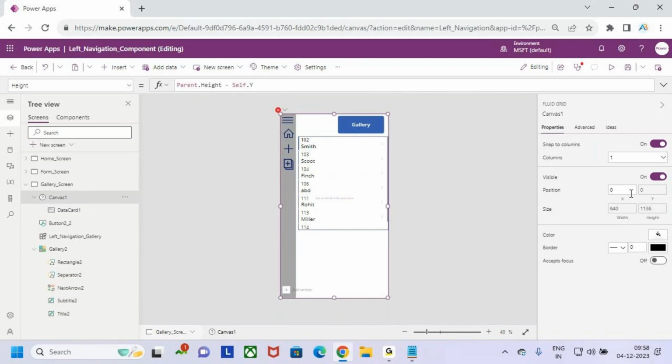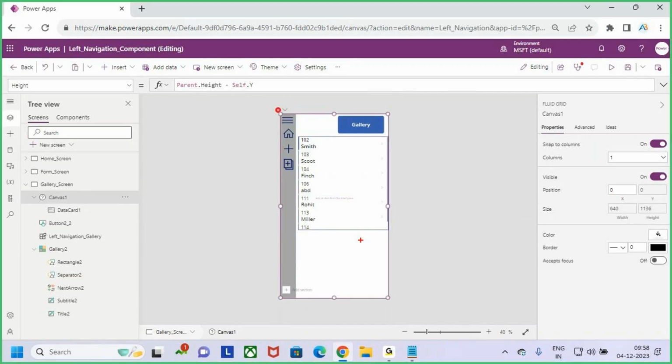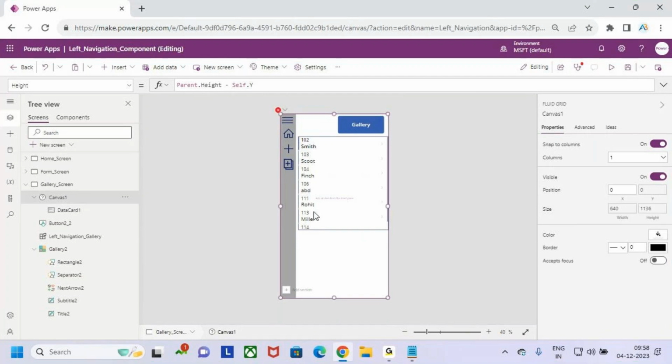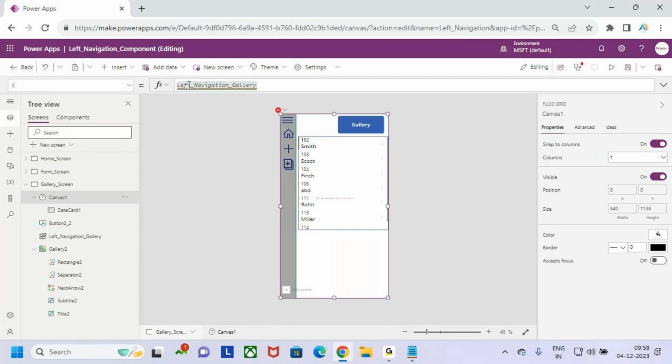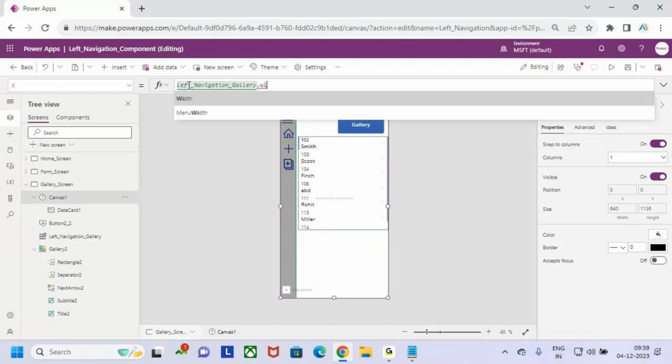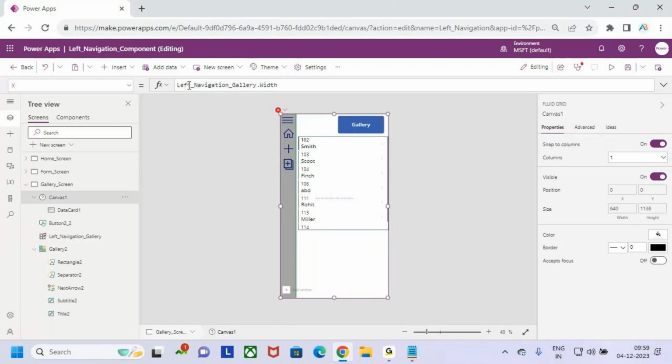So let me go to the x-axis. From where I want to start this canvas, exactly after the left navigation. So select the canvas, go to the x property. Now here let me change it to left navigation gallery, left navigation dot gallery dot width, left navigation gallery dot width.